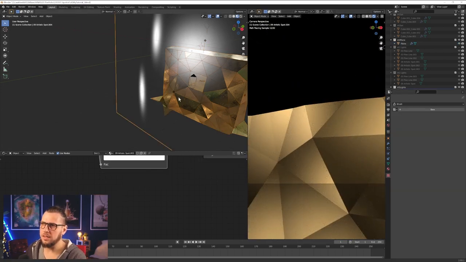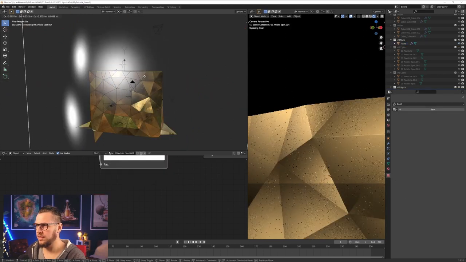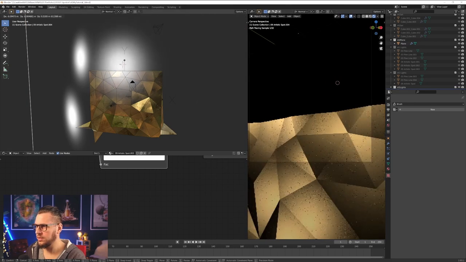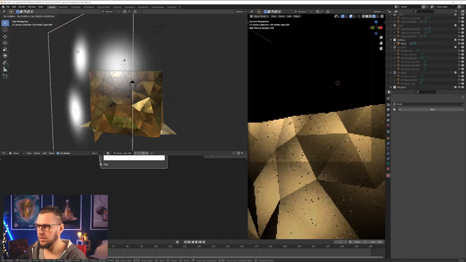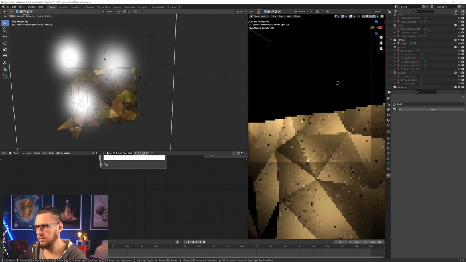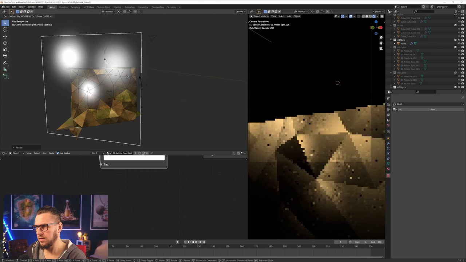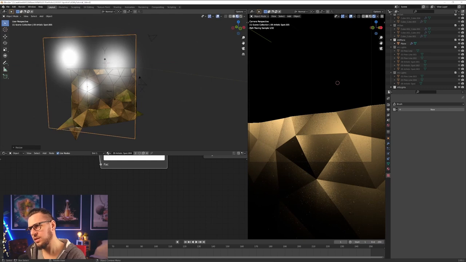So now, let's move these lights around. Try to find a nice illumination. I like this already. It's looking quite good. This is beautiful for this bottom parts. So nice. It's actually not that bad to have smaller lights.